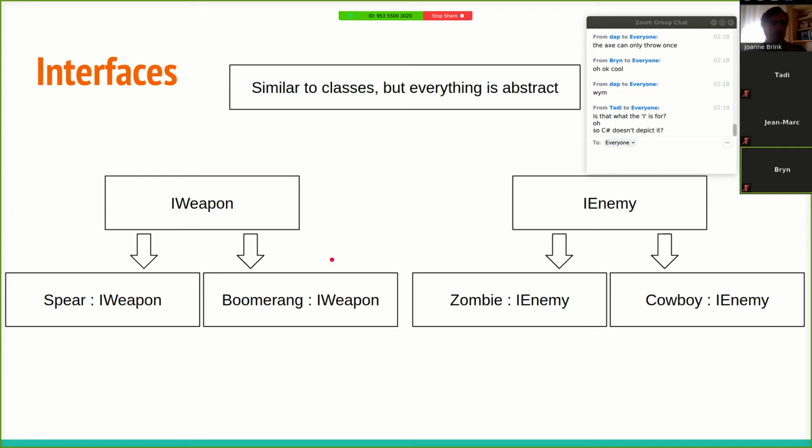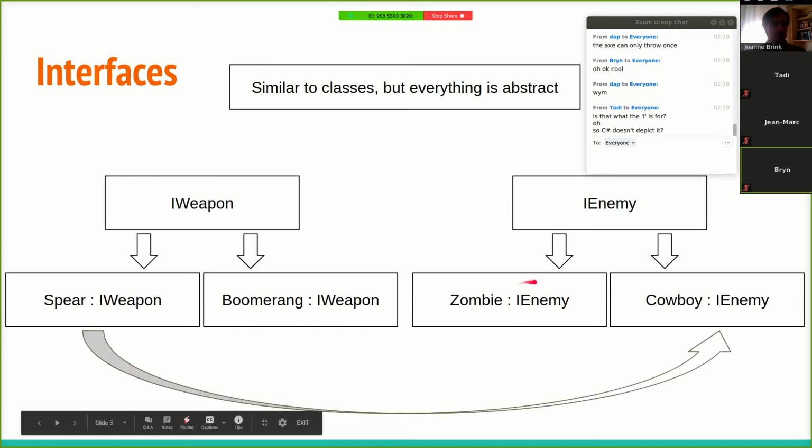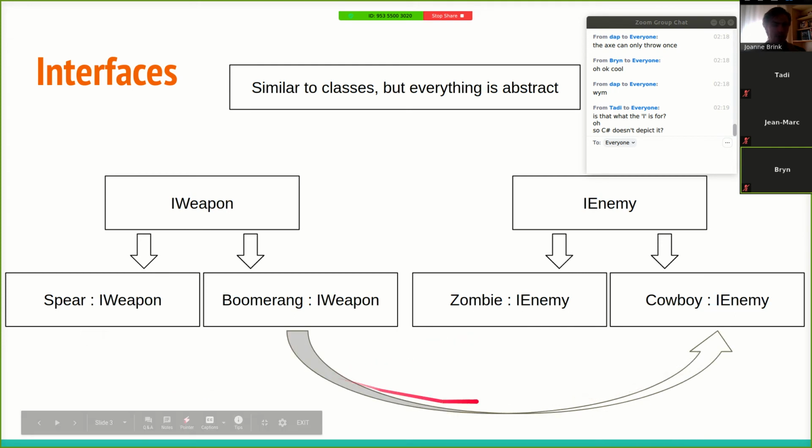Now you can picture how difficult the structure would be to define if we didn't know about interfaces, right? So we would say, okay, spears have to be able to attack zombies, all right? Boomerangs also have to be able to attack zombies. Spears have to be able to attack cowboys, and boomerangs have to be able to attack cowboys. So you see there, we would have had to define 4 relationships just for these 2 weapons and 2 enemies. And if you added 1 more enemy, you would have to define 6 relationships. If you added 1 more weapon, you would have to define 9 relationships. So it gets totally crazy, right?